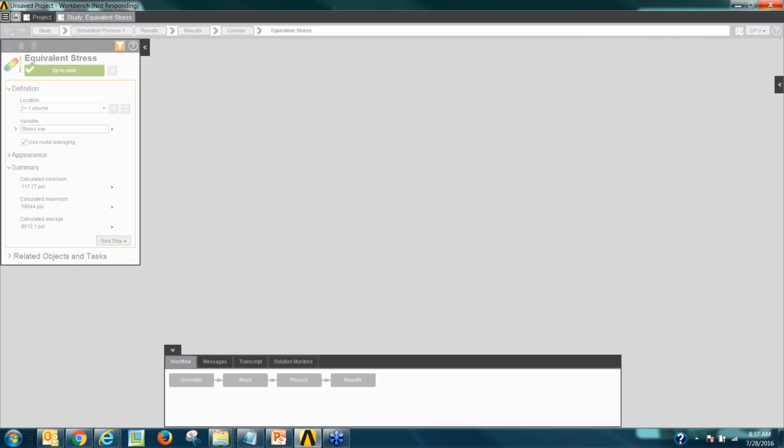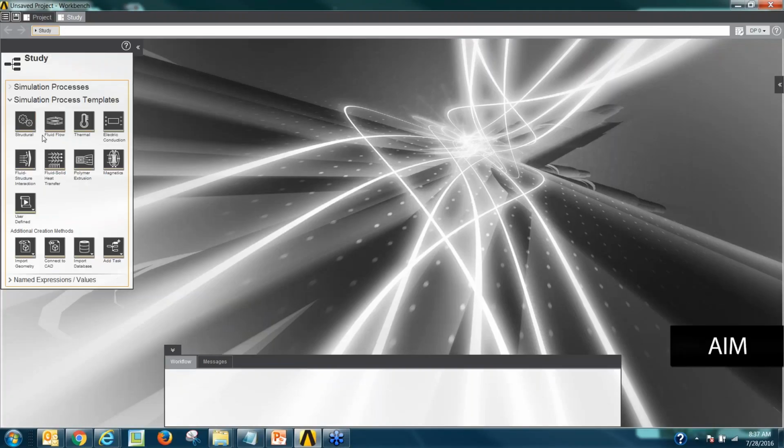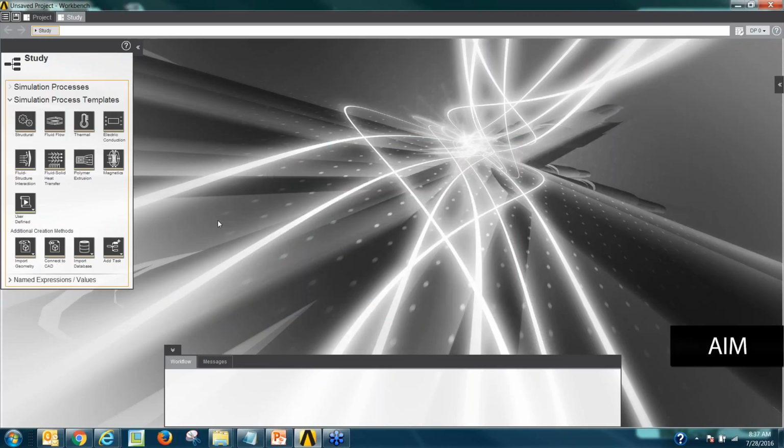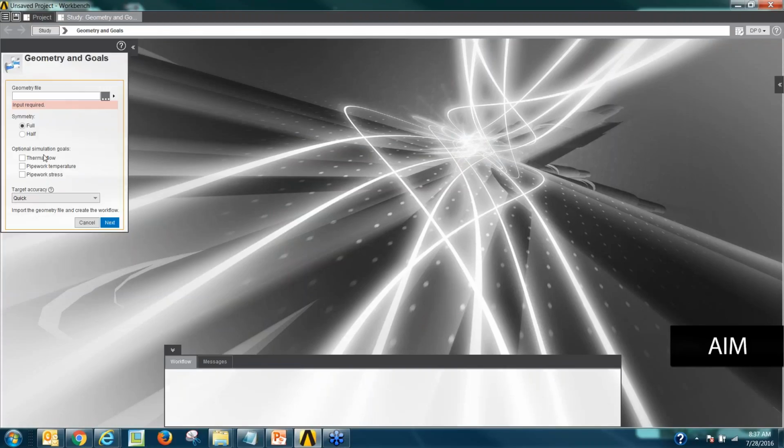open up another extension. So let me go and turn on manage my extensions here. Internal flow, for example, I know. And when I go to that internal flow template here, looks like I've even captured symmetry conditions. So maybe I'm going to work on one half of the model or the full model.